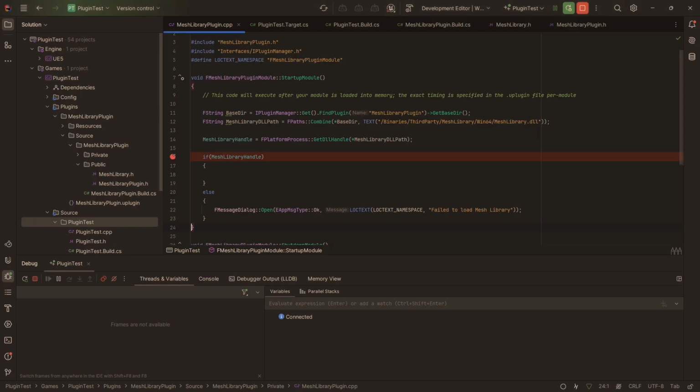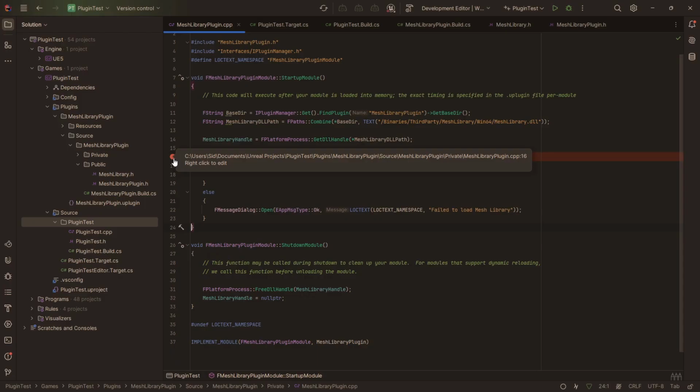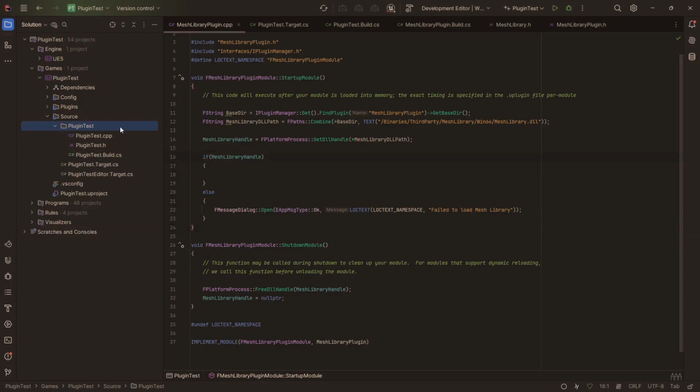So I'm going to close the project, and I'm going to include two new actor files inside the plugin test folder. Now these are also ready-made project files. I'll just explain the code briefly. So I'm just going to drag and drop them into the plugin test project. I'll copy them, right?